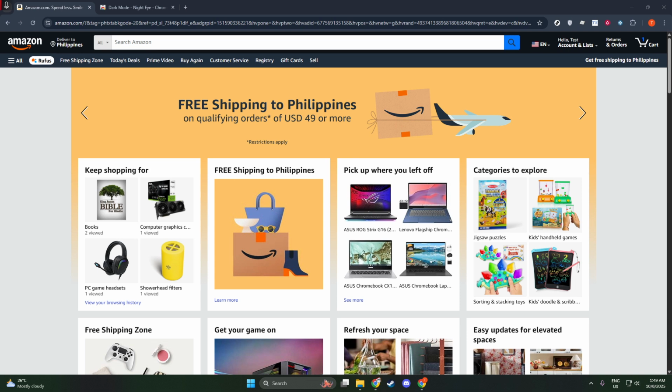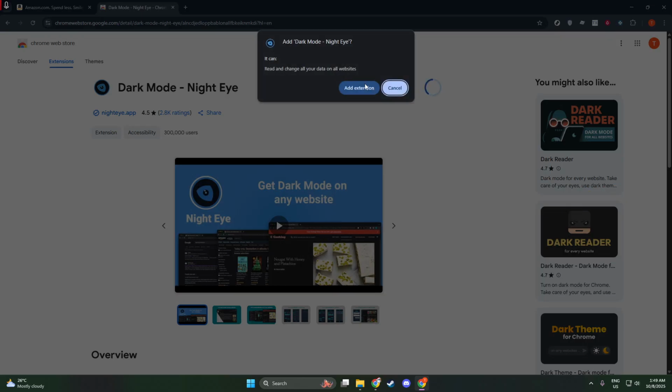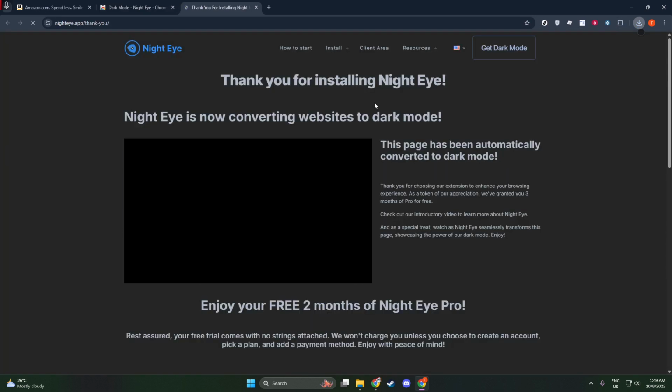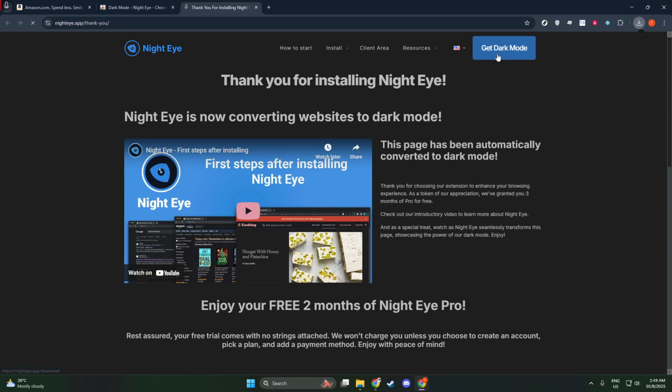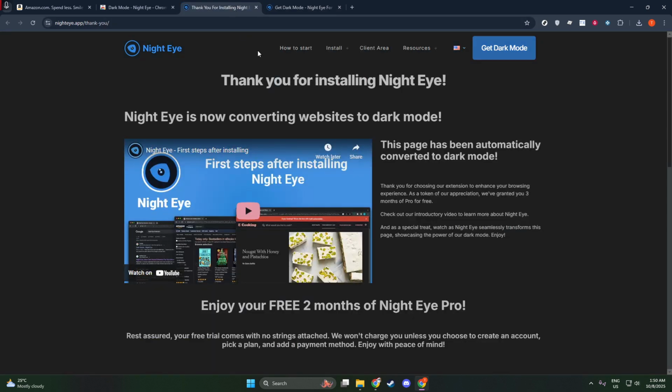To get started, you'll need to install the Night Eye extension. Night Eye is a highly regarded extension that seamlessly applies a dark mode to various websites, including Amazon. It's available on multiple browsers such as Chrome, Firefox, and even Safari, so you're likely covered regardless of your preference. Head over to your browser's extension store and look for Night Eye. Once you've found it, click on the Install or Add button. You may be prompted to accept some permissions, and you'll have to confirm these before the installation can proceed.